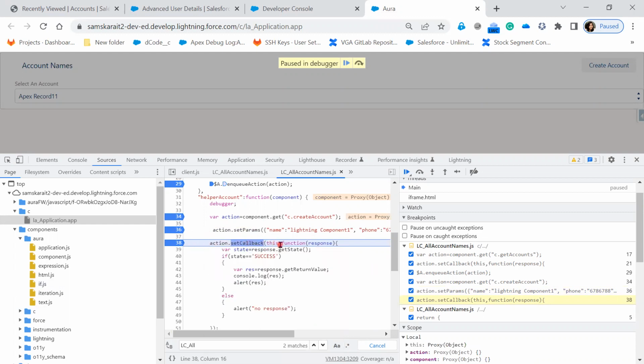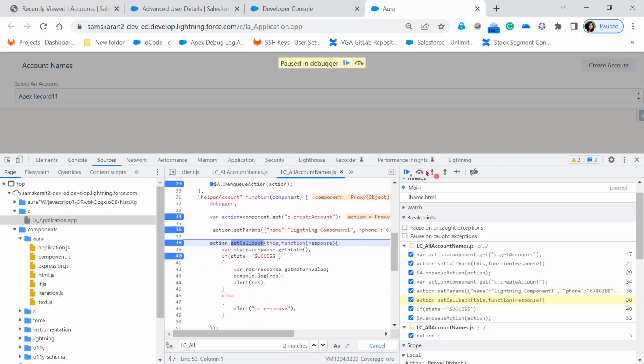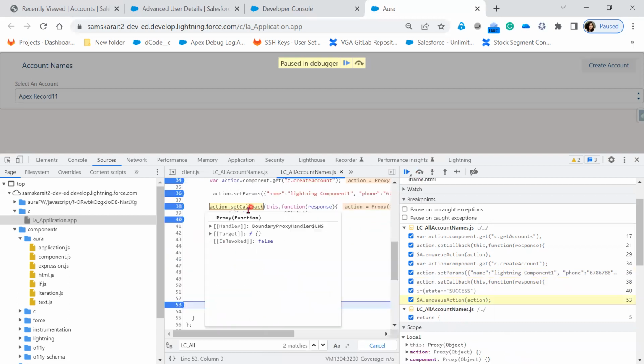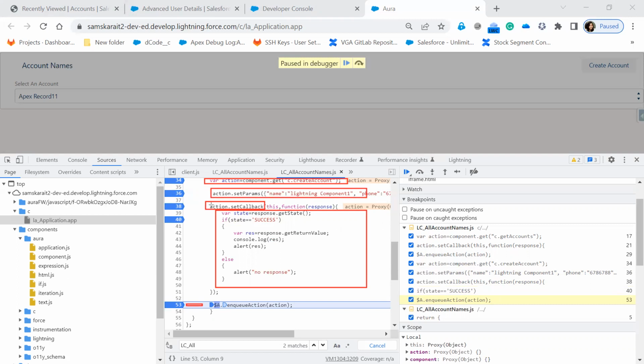Now next, the cursor is going to setCallback. Observe this. After setCallback, it did not go inside it. I have written so much logic inside this setCallback, but it just hit this line and verified that it is a setCallback. So it is not the right place yet. First step, it went to component.get, then it went to setParams, and then it cross-verified what the next one is. It is a setCallback, so don't go inside the setCallback right now.